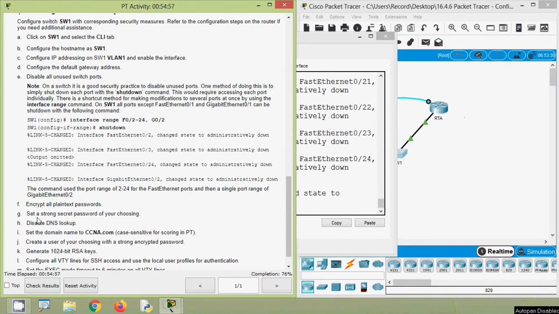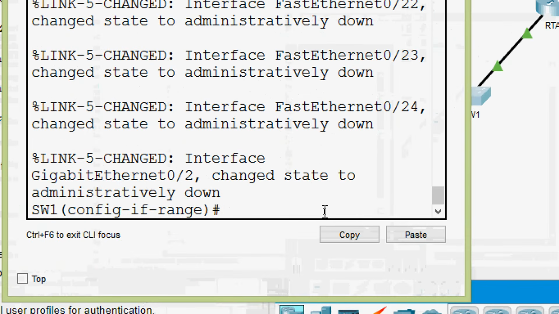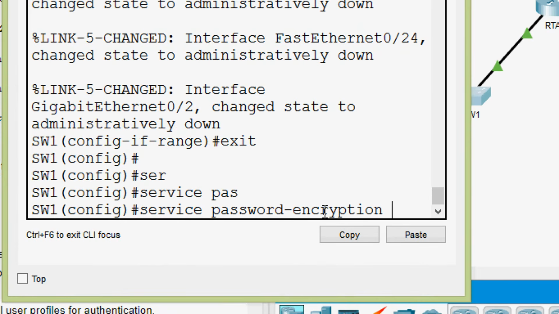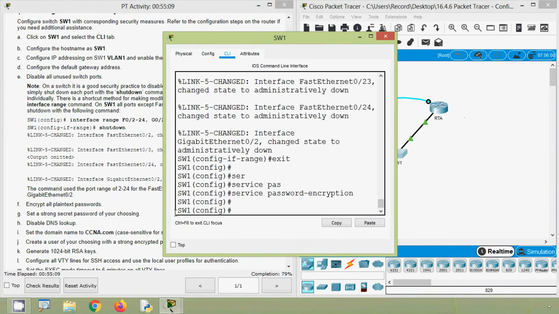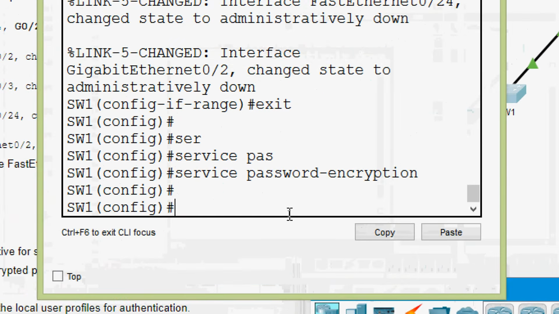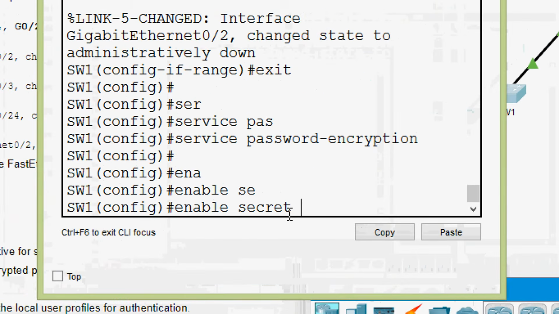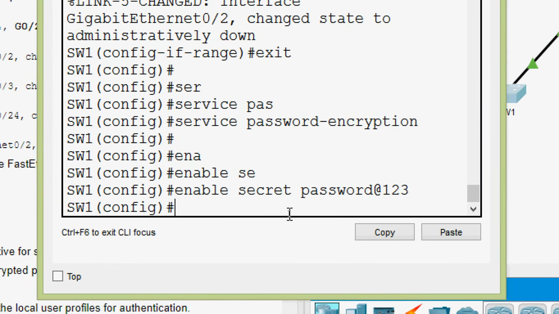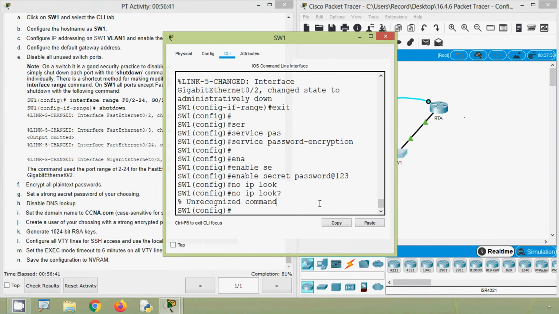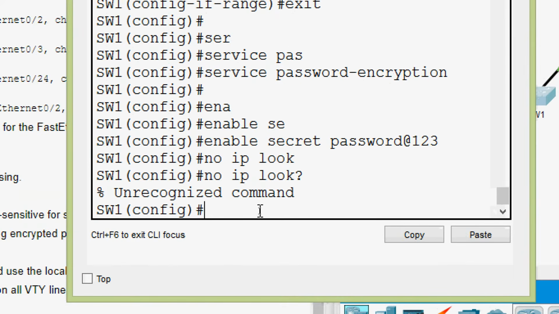Yes, it's correct. Now encrypt all plain text passwords. We will exit from here, and here we will give service password-encryption. Next is set a strong secret password of your choosing. We can do that. Enable secret, we will give the password @123.